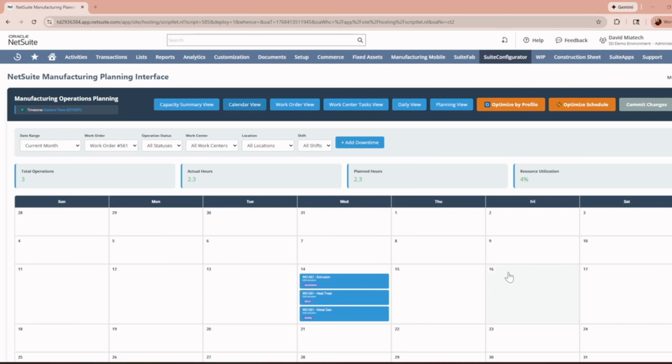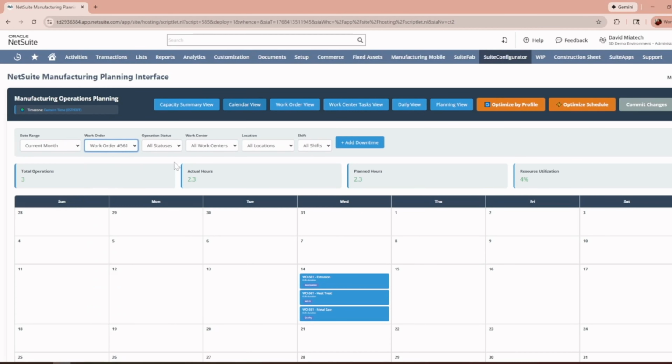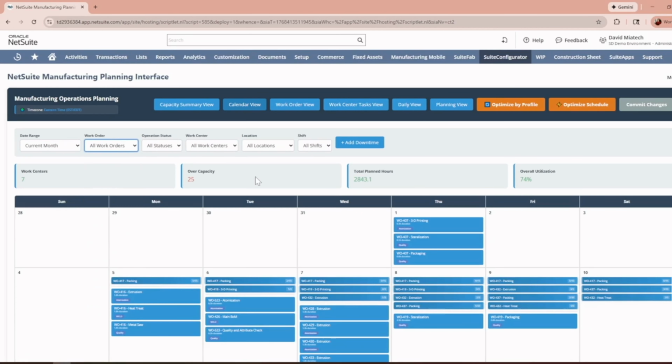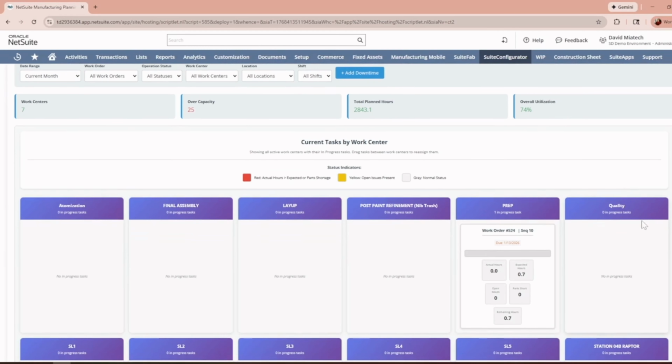The other view I want to cover in our overview demo video here is going to be the Work Center task view. So first and foremost, I'm going to go ahead and take off my work order filter here. I'm going to shift over to my Work Center task view. This is going to show us all of our work centers that we have active in the system. But then it's additionally going to give us insight into what we have active at each individual work center. This is a demo environment, so I only have the one active here.